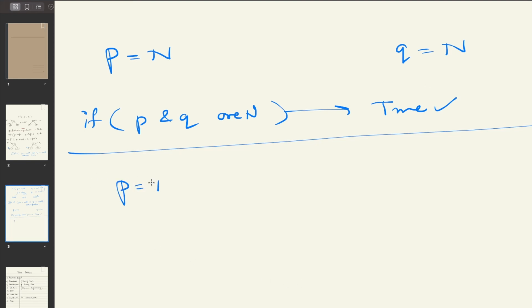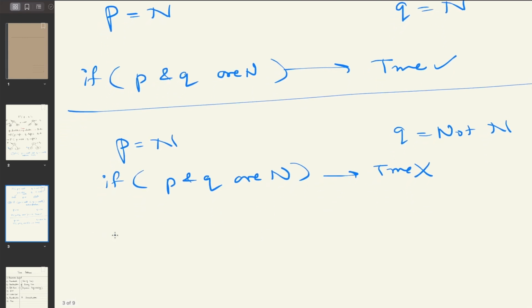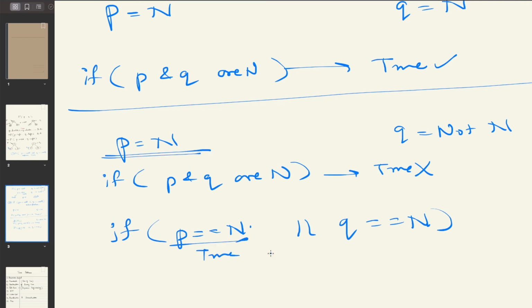Let's say now p is null and q is not null. What is going to happen? The first condition, whether p and q are both null, is not going to be true, so you're not going to go inside that if condition. The next condition is whether p is equal to null or q is equal to null. In this case, our p value is equal to null, so this is going to give true, this is going to give false, and true or false is true.